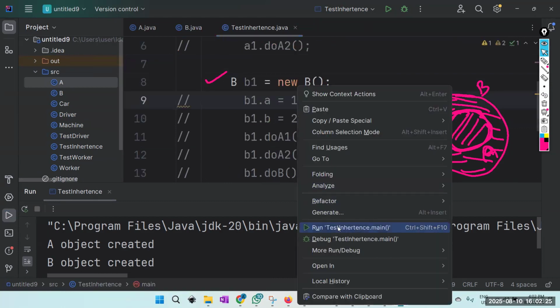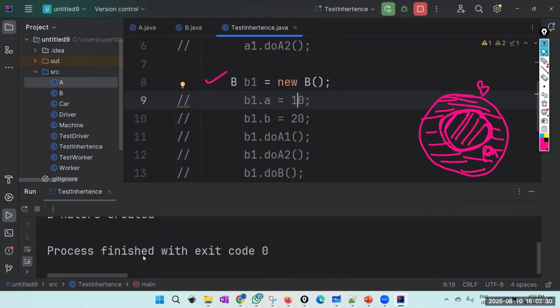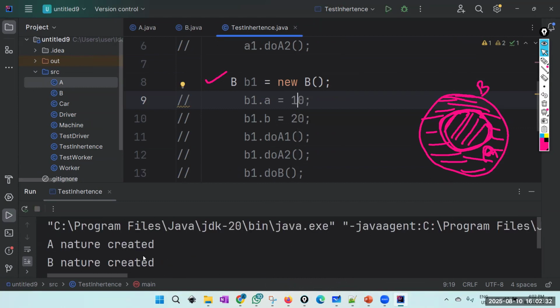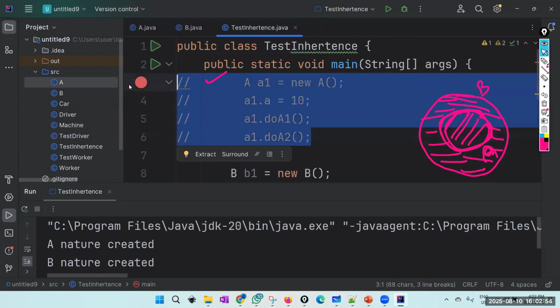Let's run it. So therefore it will be: A nature is created and B nature is created. So that is how, when you create a B object, first the A constructor is called. If it has another super type, first that constructor is called. Likewise, it goes from top to bottom. That you need to understand.